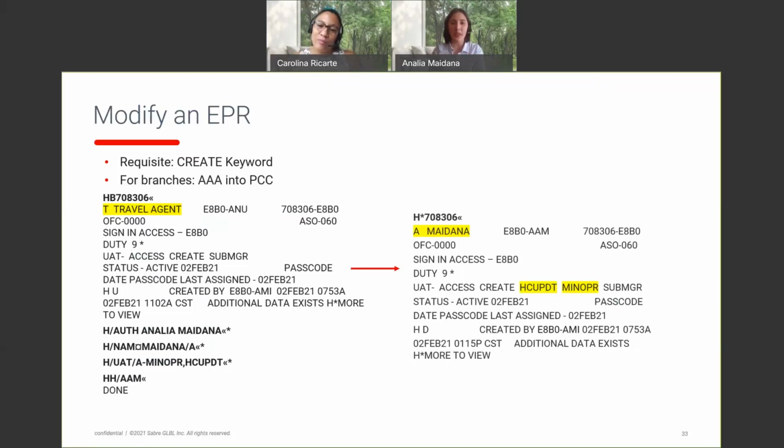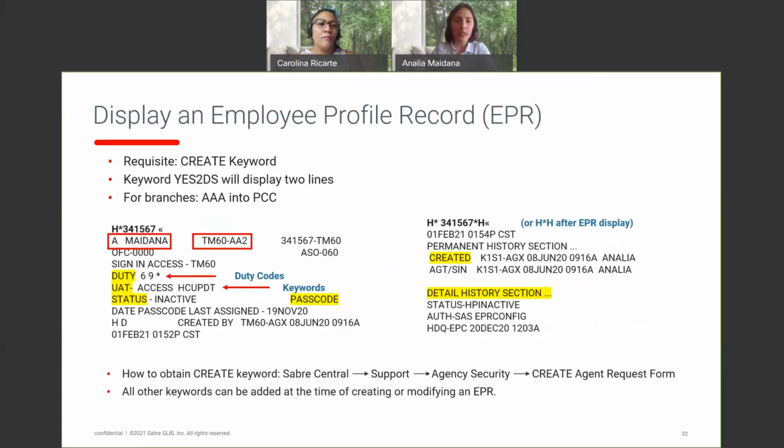Of course, that's an excellent question, actually. No, the create keyword cannot be added at the time of creating an EPR, nor can the Sabre help desk assist with that. You will need to go through the process of accessing Sabre Central, clicking on support, agency security, and then fill out the form. Okay, this will go straight to a specialized team that will help you with the create agent keyword. Okay, we cannot assist adding create keyword in the help desk. So this is the only way.